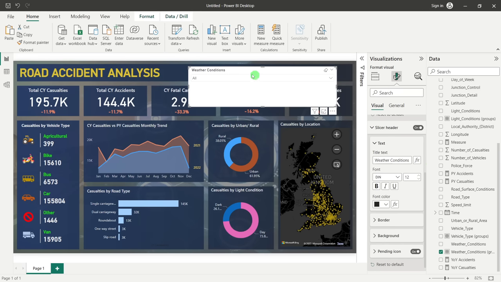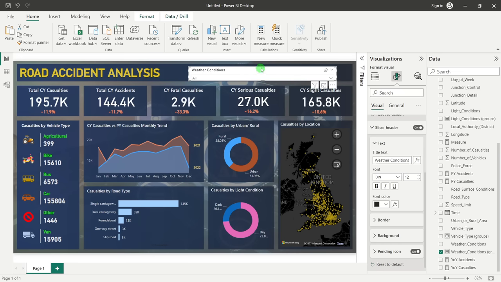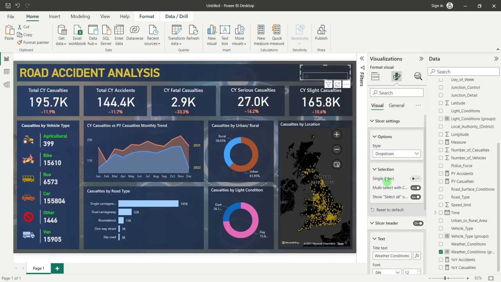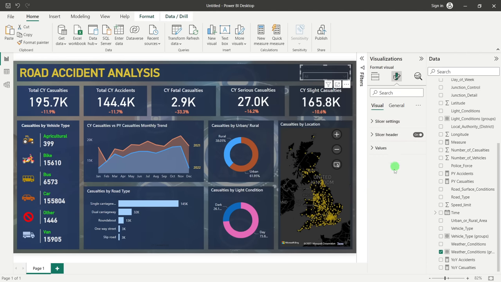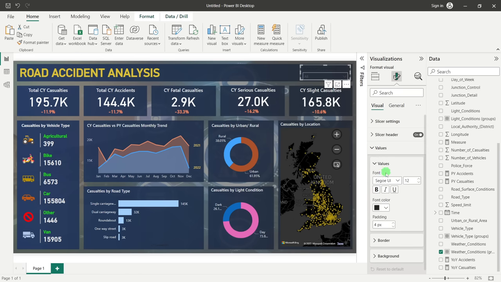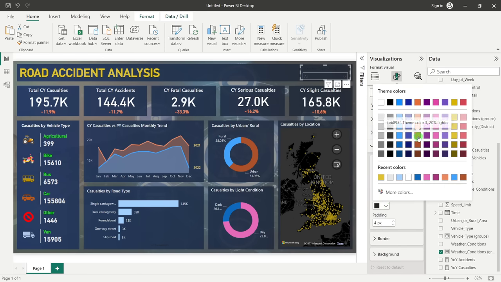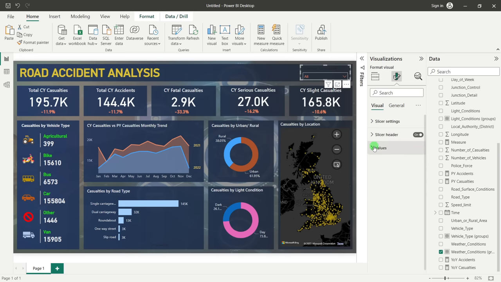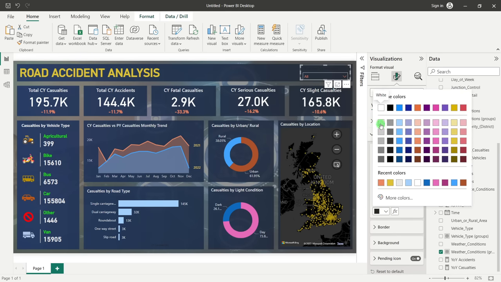Okay, all right, this looks good. So I will just reduce the size and try to place it over here. All right, then select this, go to general, and in effects turn off the background. Now what we have to do is convert it into white color. I'll close this option so it will be easier. Go to values, and in font color, choose this color. We are using red as the font color for our values. Then go to slicer header, and for the slicer header we will choose this color.